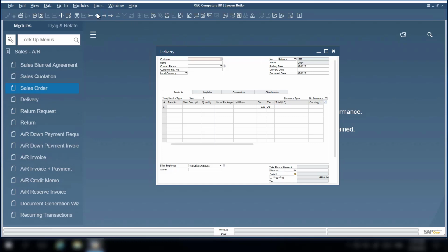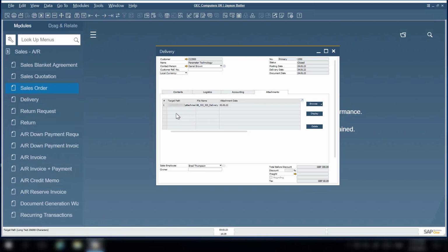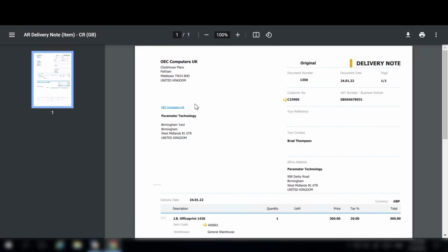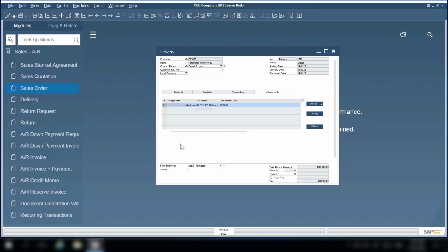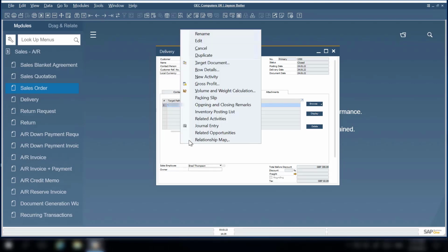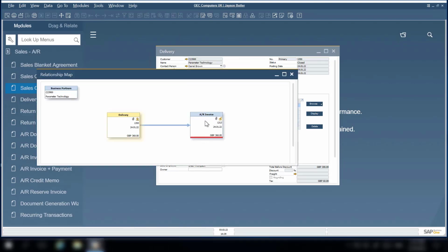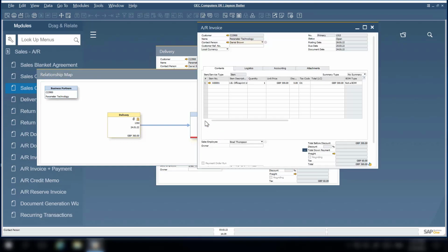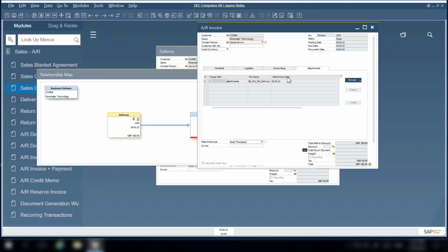Search for 1350 and go to the Attachments tab. Here you can see the delivery note uploaded by the bot. This is the delivery note 1350. Now let's go to the related invoice. When you open the invoice, on the Attachments tab, you can see that the correct delivery note has been uploaded by the bot here as well.